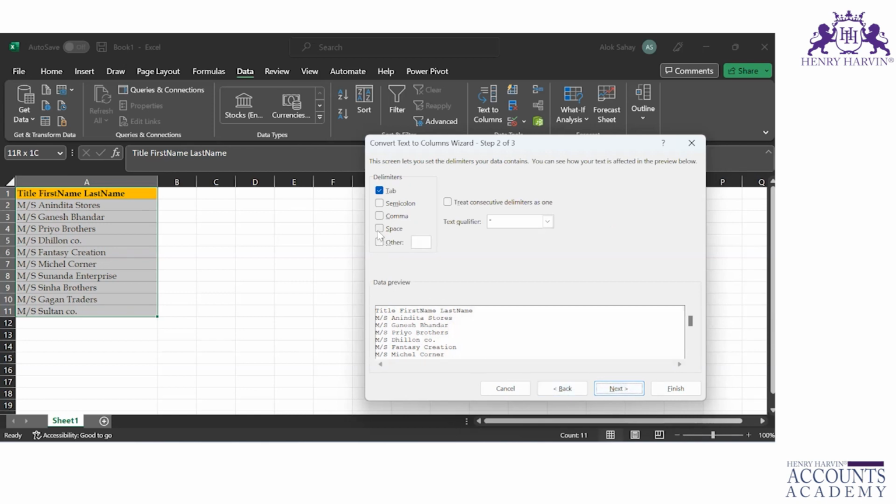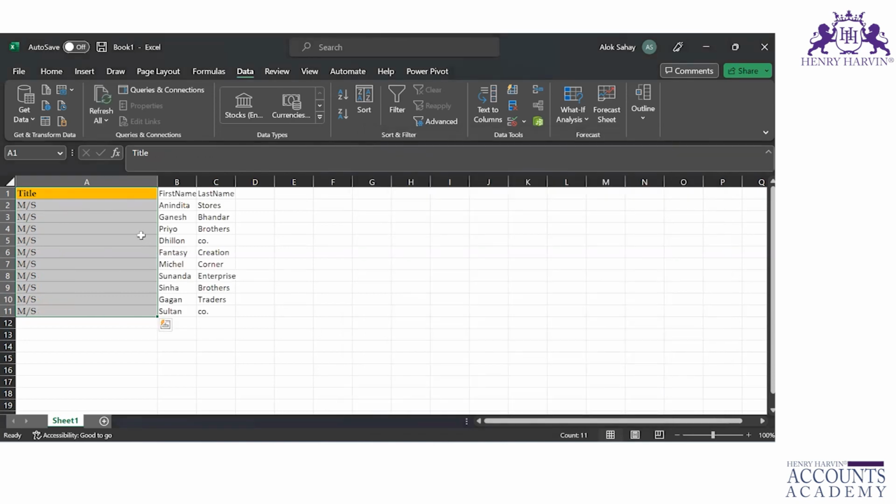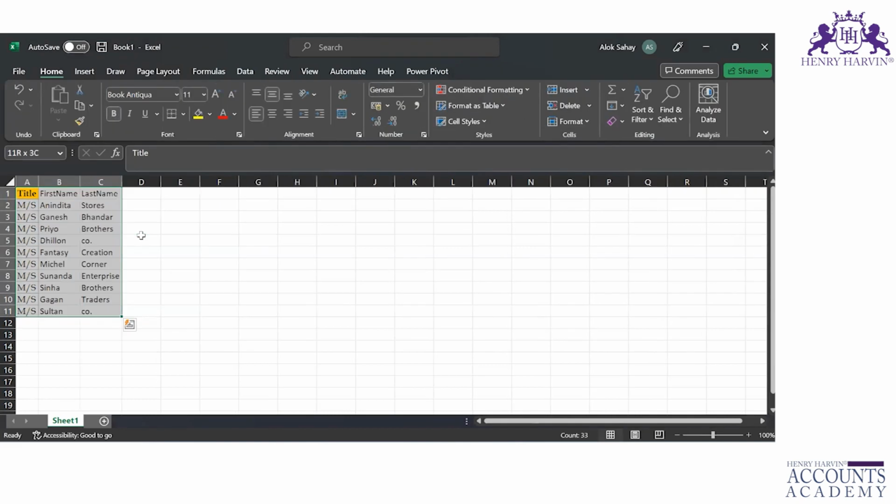Now what is the separator? It is the spacebar. Here you are seeing a number of options: tab, semicolon, comma, space, others, right? I already told you that there is a space, so you will select space. The moment you press space, you can see that the title is in one column, the first name is in the next column, and the last name is in the last column. Okay, so you can just press finish. Now you can see that the title, the first name and the last name have been divided into three different columns.